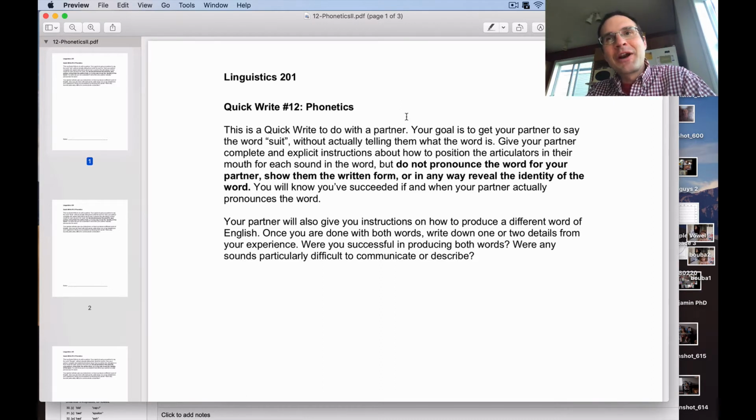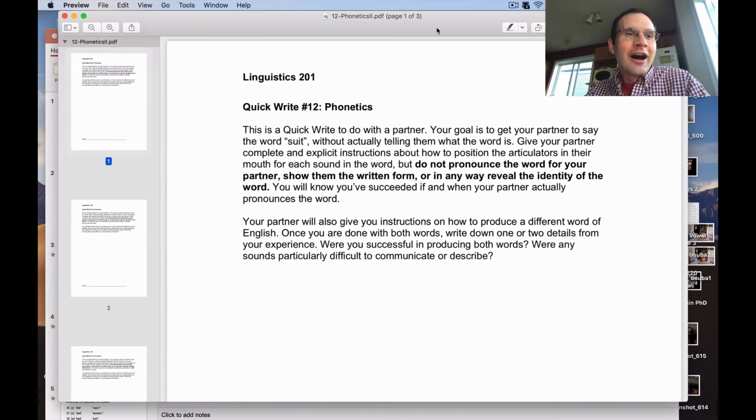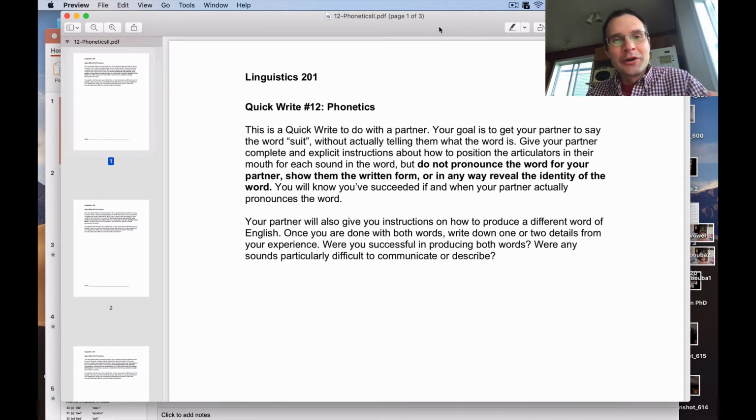So the tricky part of this is that we're in the weird coronavirus situation still, so we can't have a classroom in the normal sense. You can do this however you want to, though. You can do it with somebody you're living with, family, friends, that are willing to talk to you in any situation, and you can do it remotely over Skype or Zoom too, as long as the other person doesn't know what word you're trying to get them to say before you actually say it.